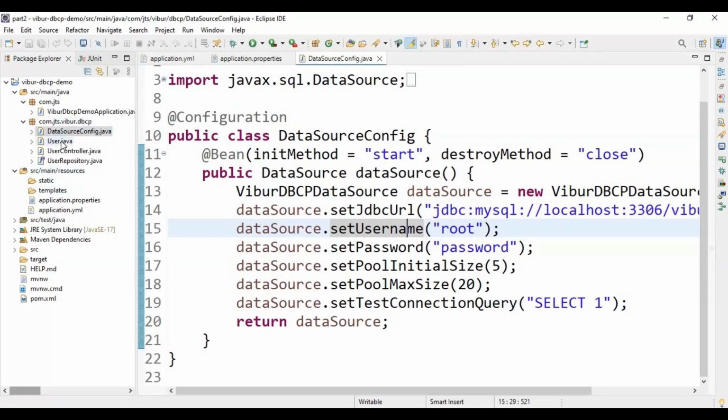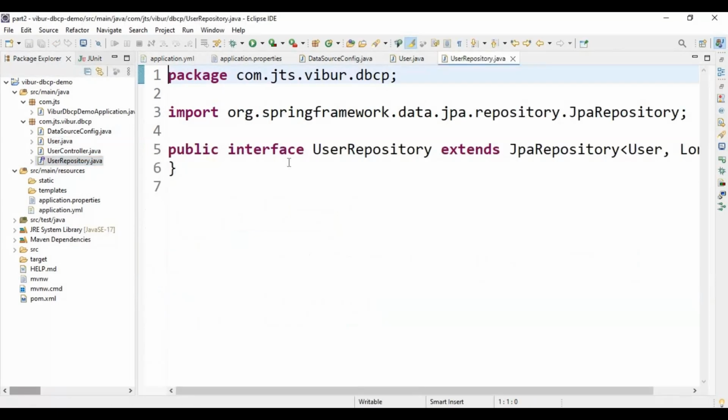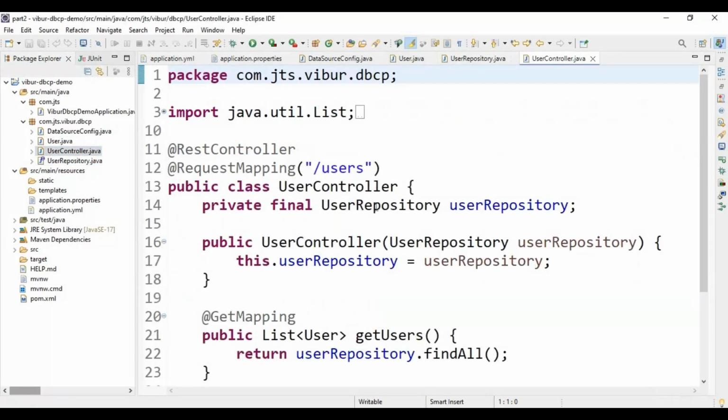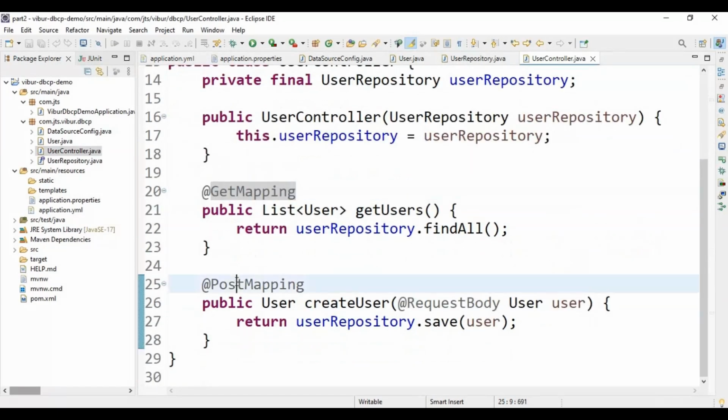Next we need to create this JPA entity. It has three fields: ID, email and name. The ID is the unique value, or we can say it is the primary key. We have created the repository, and then we have created this controller. This controller just has CRUD kind of activities, like GET mapping and POST mapping, to create and get. We don't need to write everything over here; just to demonstrate, this is fine.